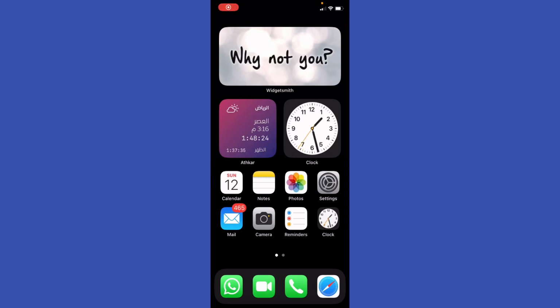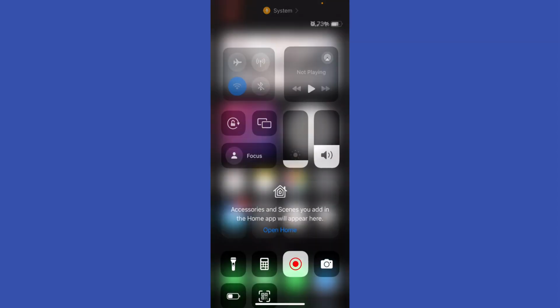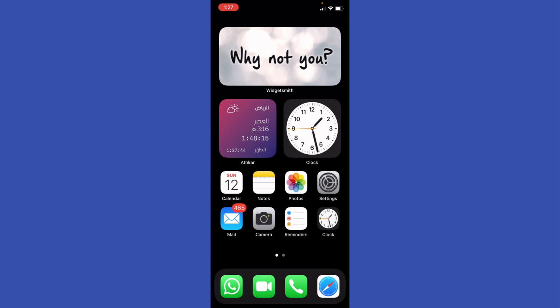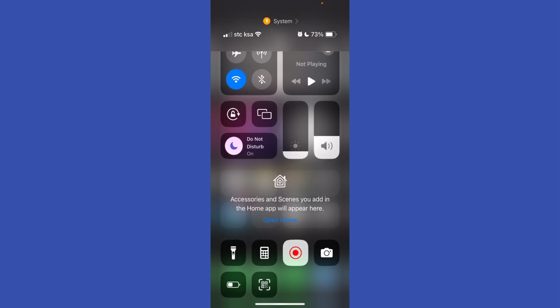Hey guys, how to add screen recording to a control center on any iPhone. So as you can see right here, this is your control center basically, right? When you swipe down from your battery or Wi-Fi, you're gonna be able to see the window of control center. That's called control center on your iPhone, right?